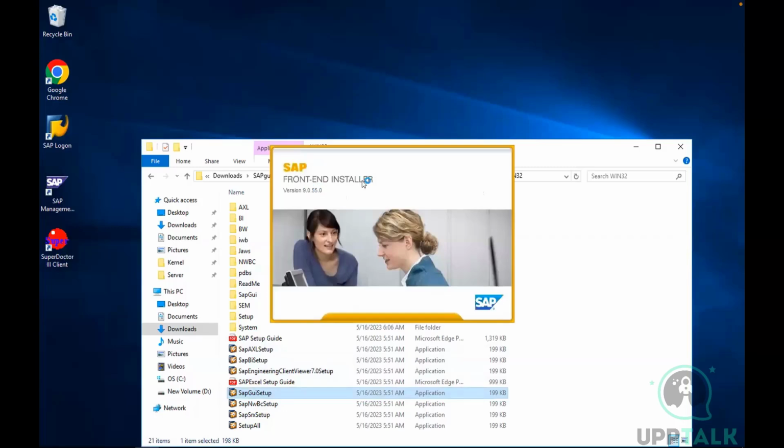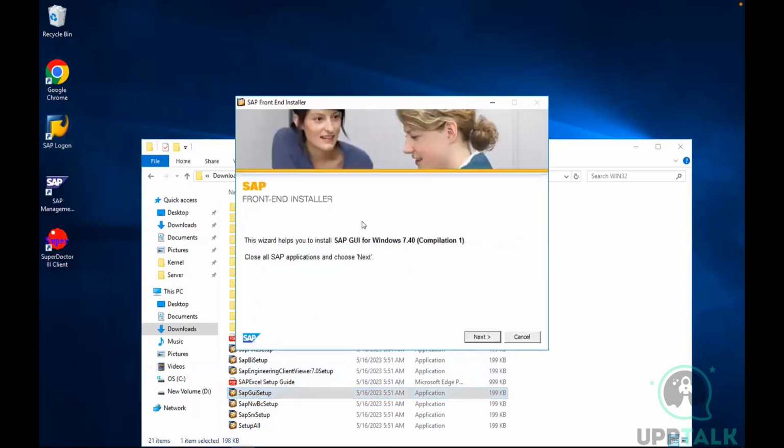Then the SAP frontend installer will start. Since it's already installed, let's see what option it is going to give us. Are you able to see what is written? SAP frontend installer. This is the client software, SAP GUI for Windows. Suppose you are working with a Macintosh machine. On a Macintosh machine you cannot install this software, because GUI for Windows will not work there.